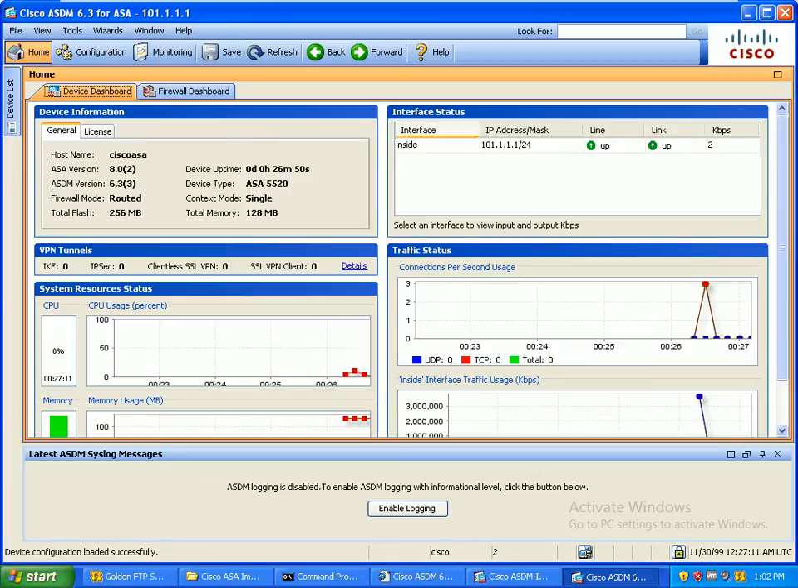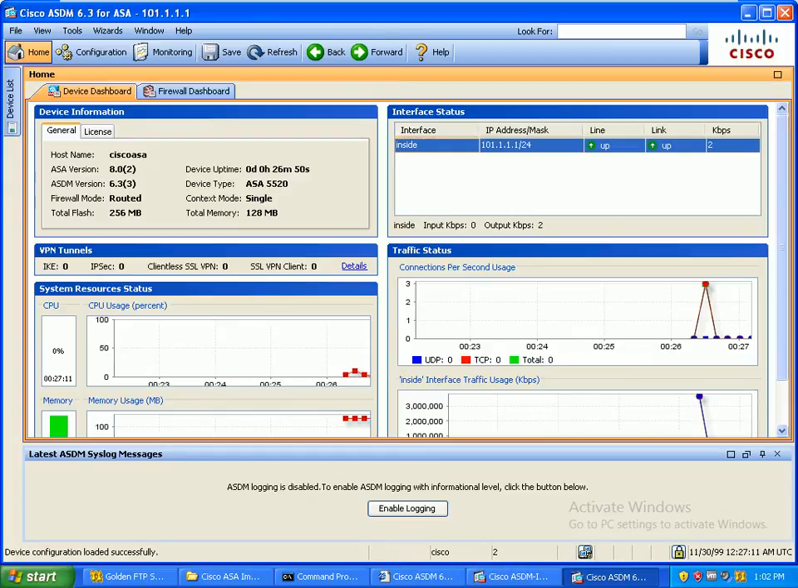And here it is going to give you the information about which interfaces are configured. Only one interface is configured, with IP of inside 101.1.1.